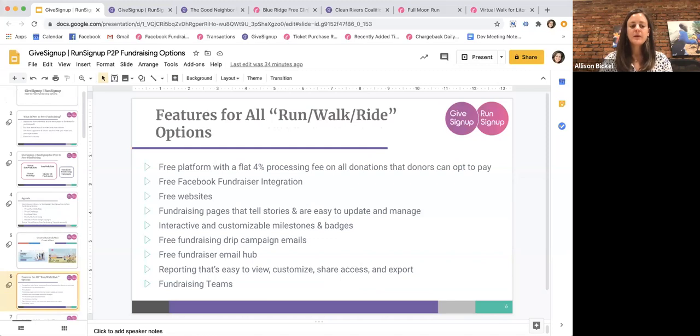So for these 4 peer-to-peer fundraising options that you're going to be able to create through RunSignup or create a run walk ride on GiveSignup, we have the same basic features available with each of them. These are just standard things that you can use no matter what option you're going for: a virtual race, a virtual challenge, charity bib fundraising. So the first thing to note is we do have a free platform with a flat 4% processing fee. Yes, that includes the credit card fee, with flexible payment options.